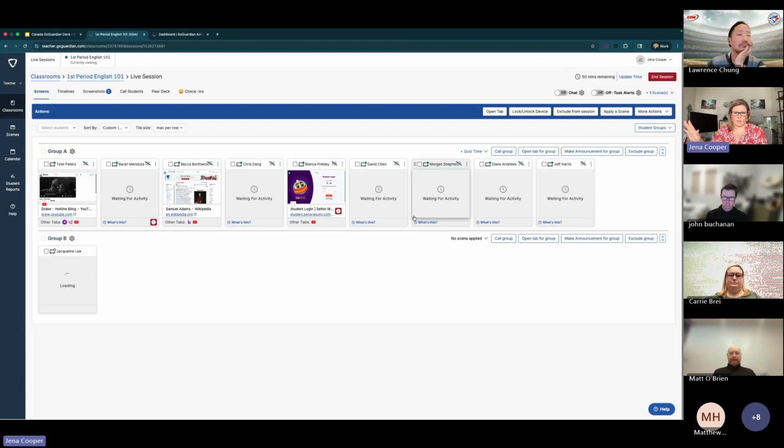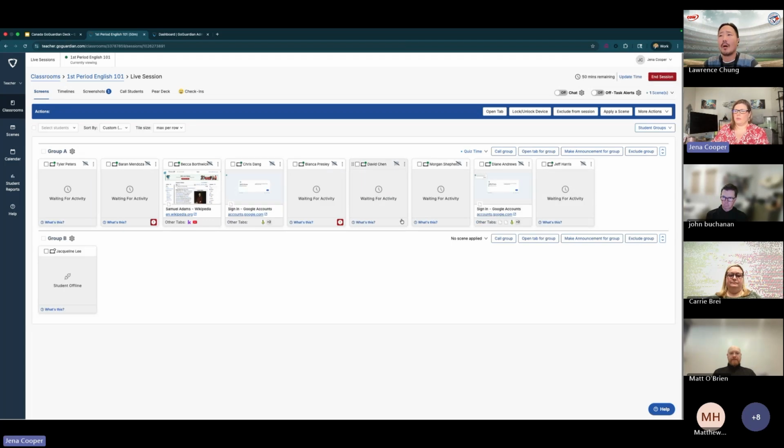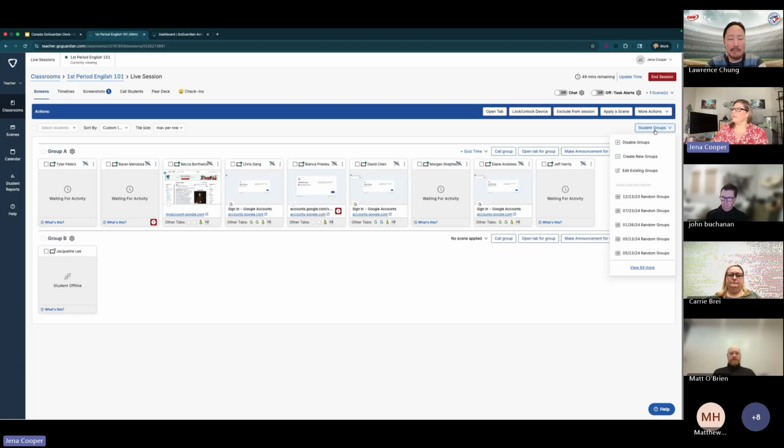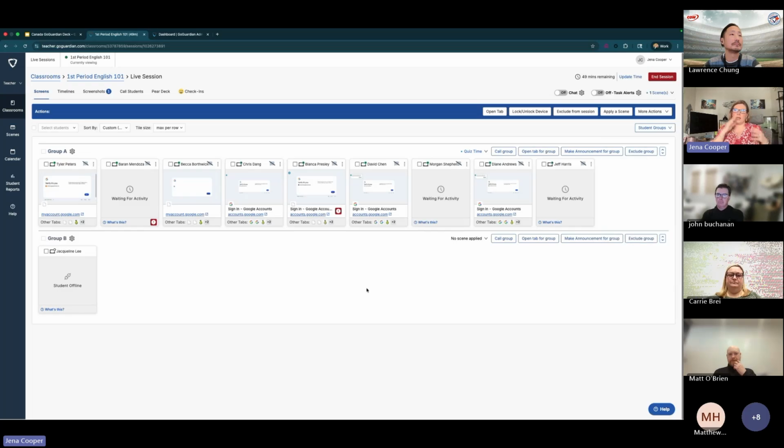Now, because I had done this previously, I want to be able to show you this as well. You can also split your students up into groups. So I can create student groups on purpose or random. I can name them. So if you have your lower level learners, higher level learners, if you have your lions, tigers, and bears, whatever you have your groups called, you can put those in here and save them.